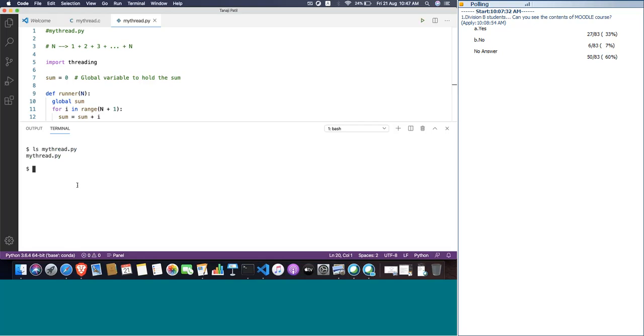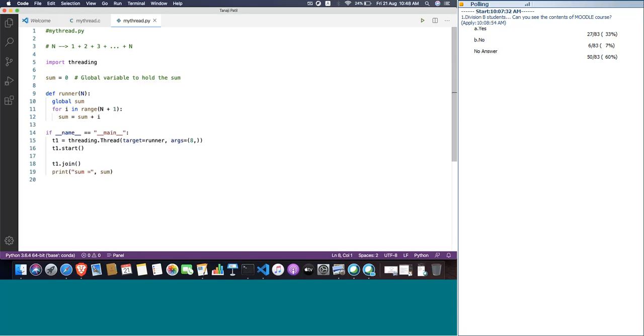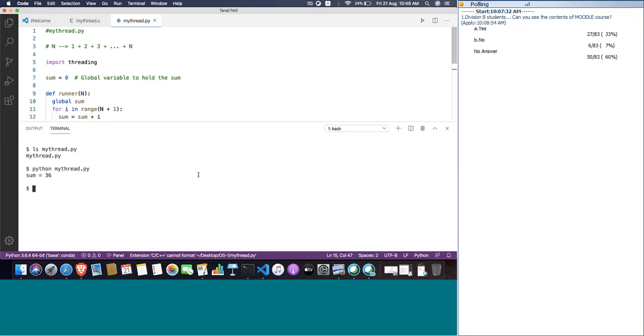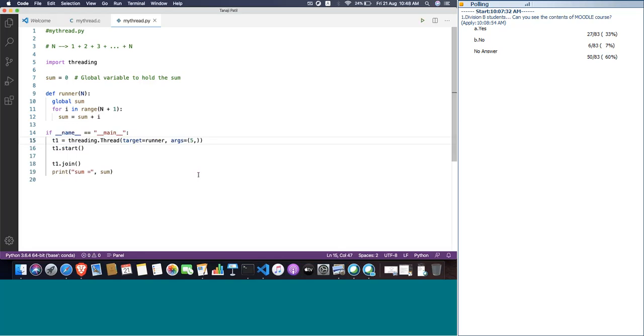How to execute is python and my thread.py. Yes, you get sum is equal to 36, which is the addition of 1 plus 2 plus 3 up to 8. Even we tested it for 5, yes, you can do that also, no problem. So save it, open the terminal, run it, you'll get 50. Fine. Any doubt in this?